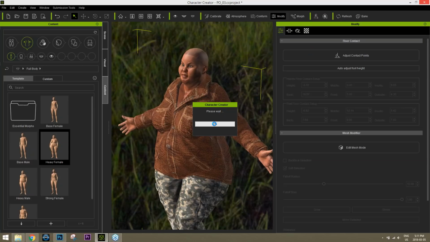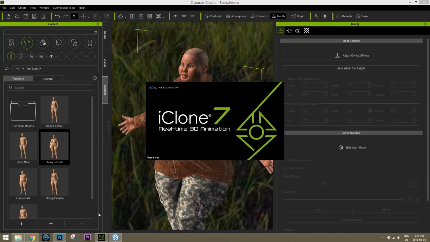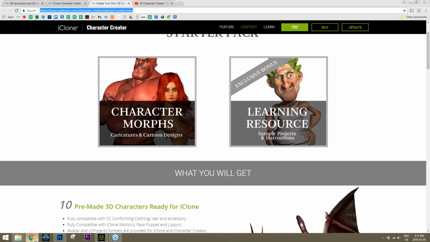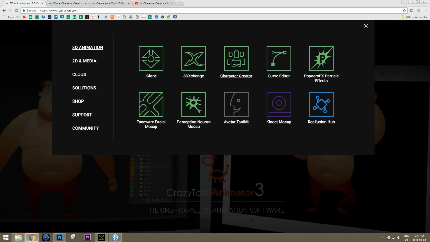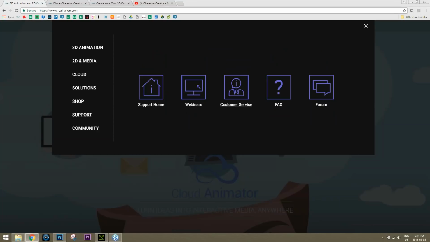I just launch the character up in iClone. It's going to launch iClone for me here, but I'm not sure what issue you're having. It seems like you may be having some kind of glitch, and if you are, I'd highly recommend contacting customer service about that. If you're experiencing some kind of bug, you can go up here to support Reallusion and then go to that menu, support right here, and customer service.